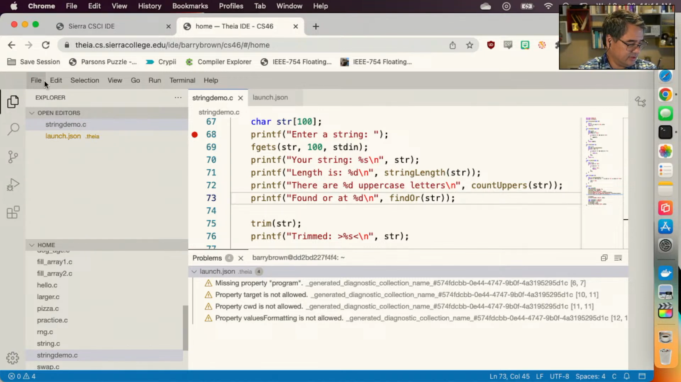Question is, how would you use test-driven development in C? I've done that. There's a library called check that you can compile into your programs, and it gives you a whole bunch of functions for evaluating the return values from the functions that you write.